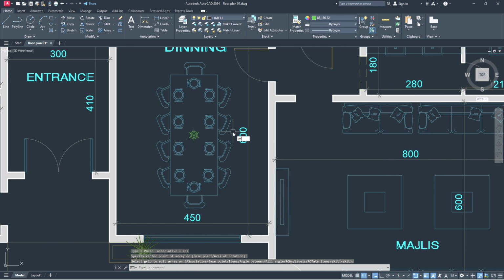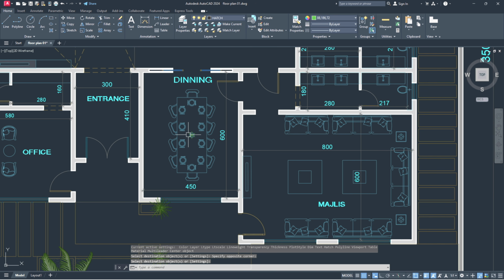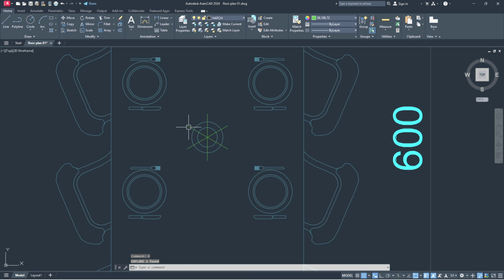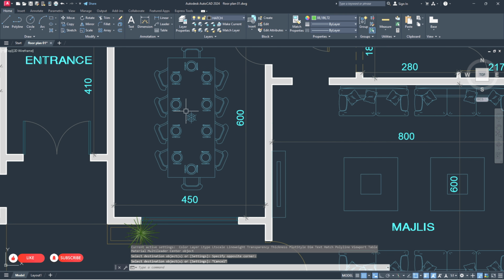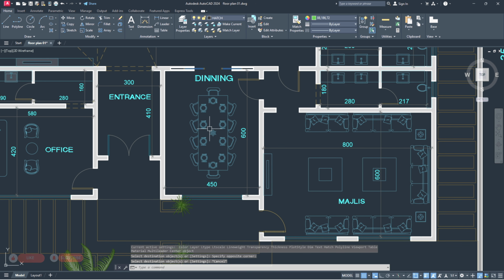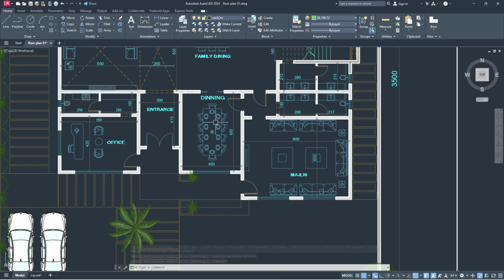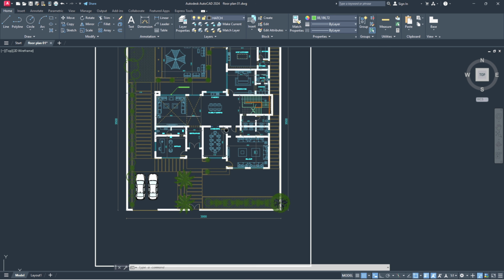Now, let me also quickly do MA for match properties. Let this be a bonus. I think most of us know match properties. Select the source object and now select the destination object for them to get the same color. Explode this one, MA for match properties, source object and destination object, to match the colors, the properties, and the layer of each one.